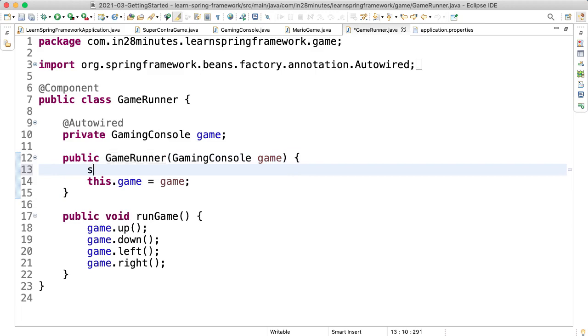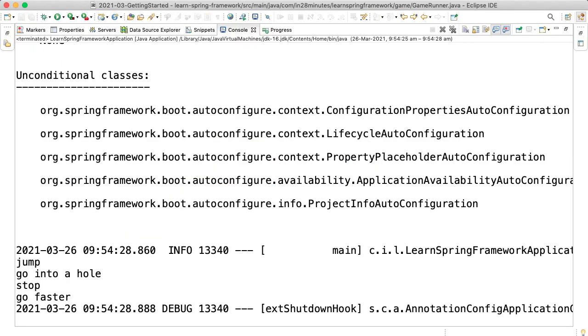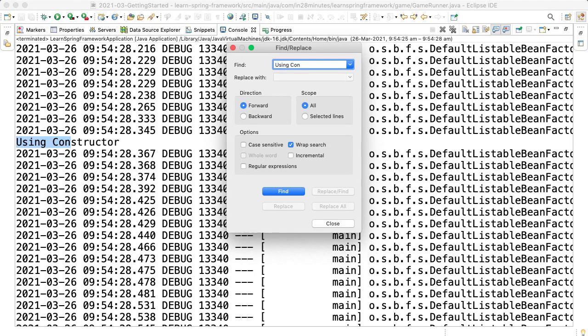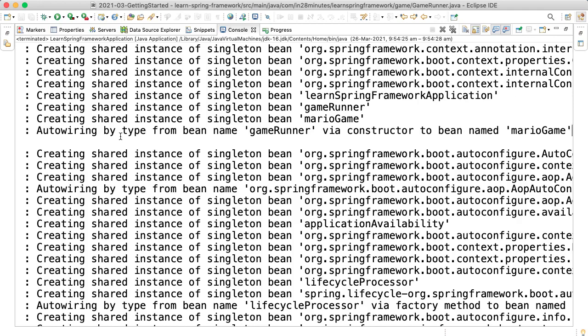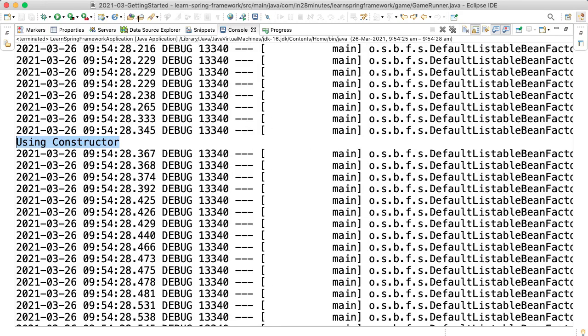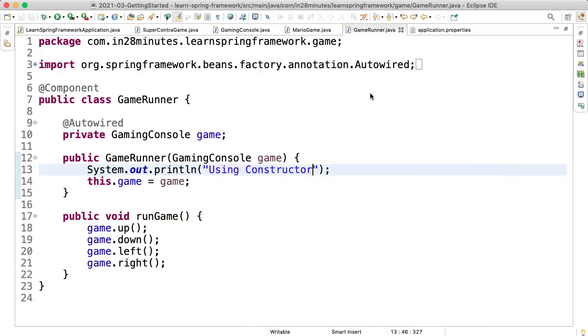If you want to be really sure, you can also do a sysout. So System.out.println, and I would say "using constructor". And if I run this again and search for "using constructor", you'd see that "using constructor" would be printed in here. So while auto-wiring, what are we using? We are using the constructor. The idea behind this step is to help you understand what's happening in the background. Let's play further with the Spring Framework in the next step.